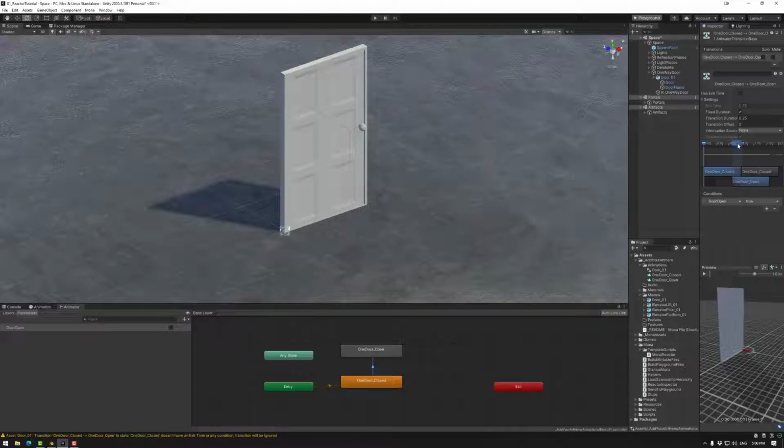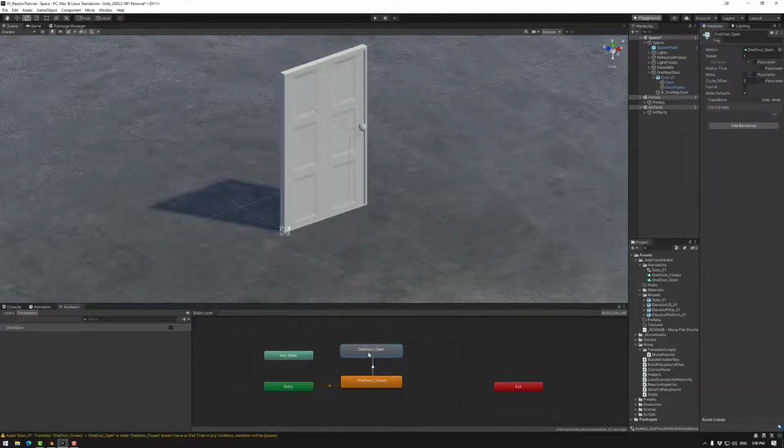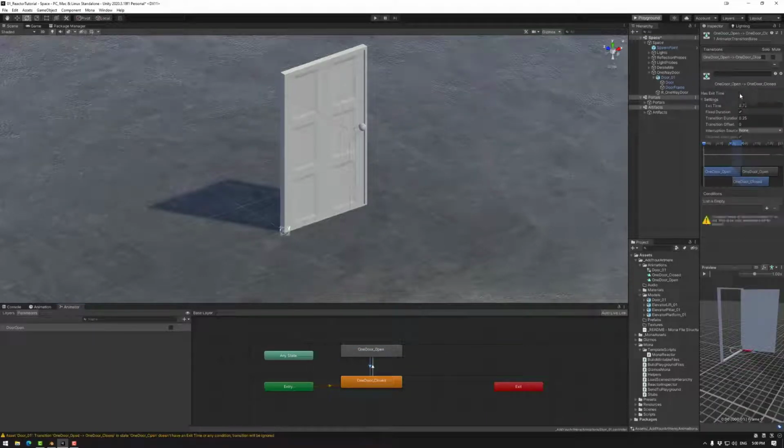Now note this time is 0.25 seconds. Now I'm going to make this one a bit longer. So let's make this a 1 second transition from closed to open. And the door is open to true. Click on this one, right mouse click, make transition, because we want to, at any time, transition to false and close the door.